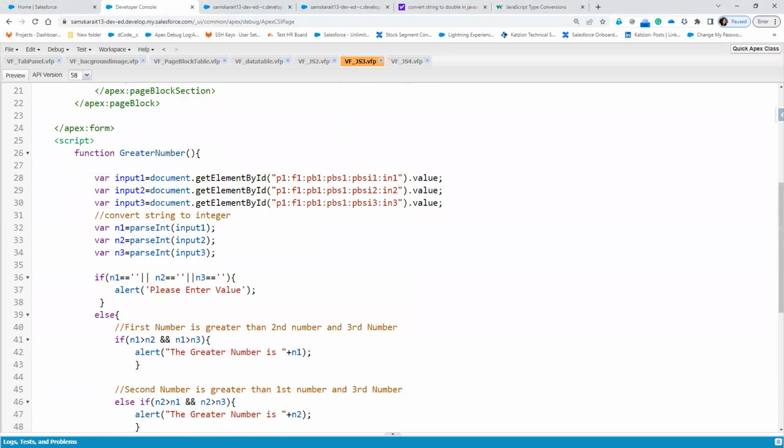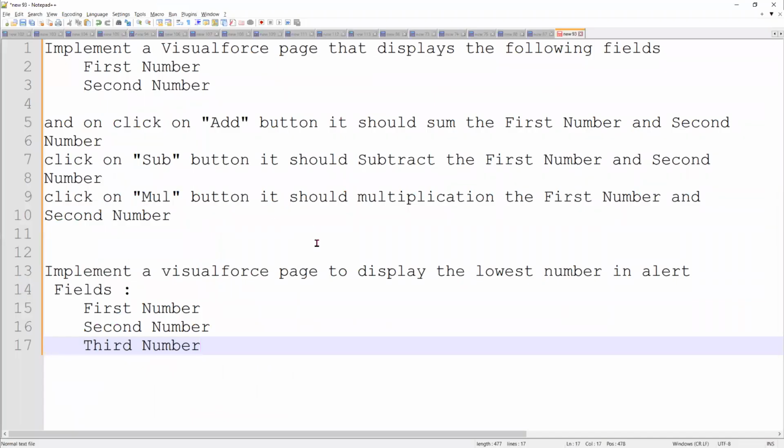Now, any questions other than this? Is everybody taking the notes of it, this assignment?